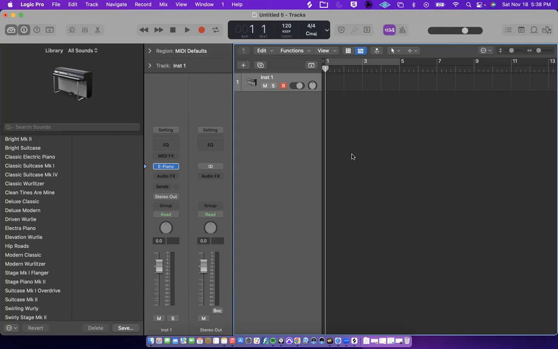Then we have tube microphones. So a tube microphone is basically a condenser microphone, but it has an external power source.